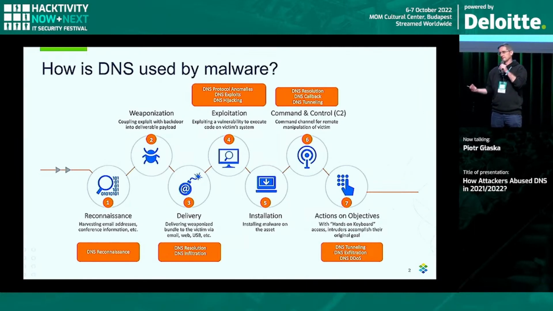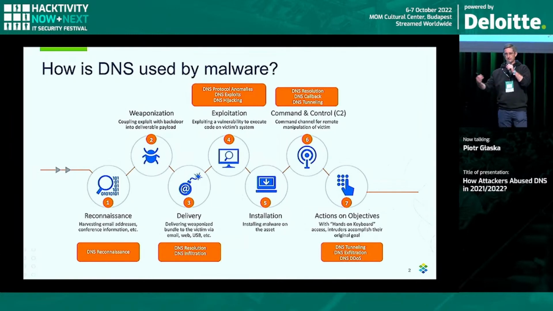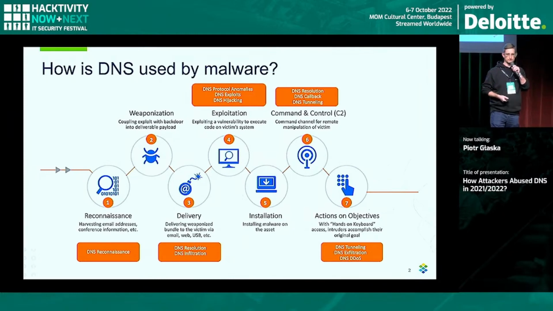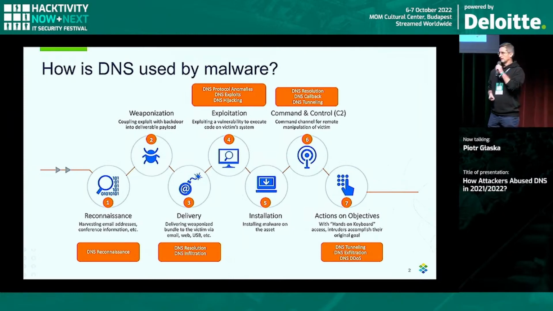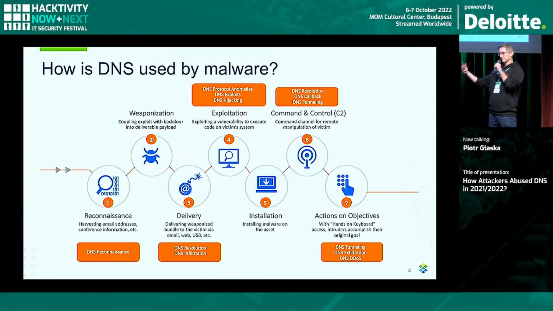This can be done in many different ways, of course, right? It could be an email with an attachment, it could be an email with a link to a website with malicious content, so it could be indirect. It doesn't have to be an email, it could be a message on LinkedIn from a headhunter, anything like that. If attackers use some kind of link, it usually contains a domain name which needs to be resolved by the computer of the victim, right?